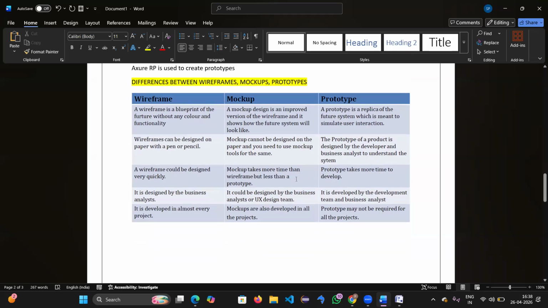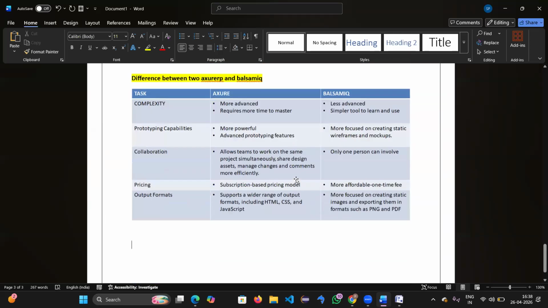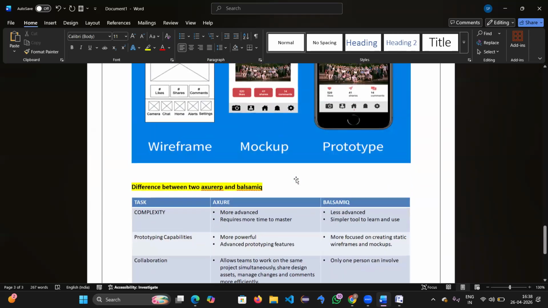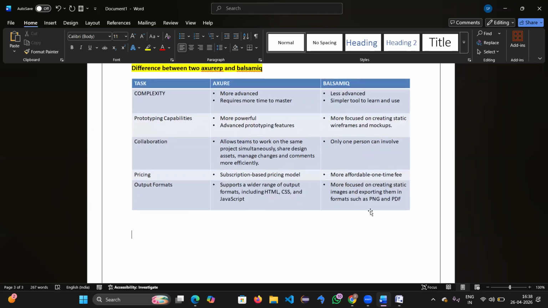Okay, got it, team. If you have any doubts, you can ask me. Otherwise, I'll go to the tool and explain how to create it and all. Okay, any doubts, team?